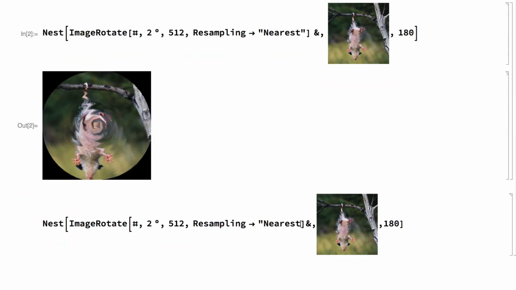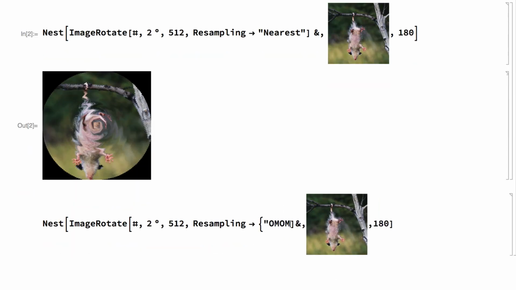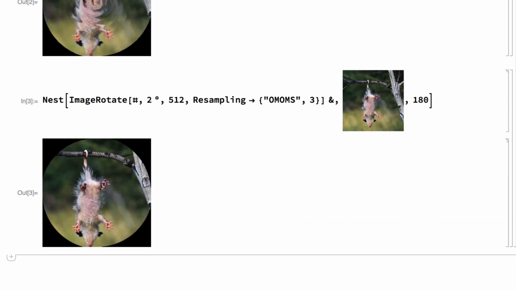Now try the same operation, but with a resampling method called OMOMS, which stands for Optimal Sampling of Maximal Order and Minimal Support, which won't be described in more detail here, but after the same repeated rotations with this resampling method, the artifacts are almost invisible. It isn't possible to completely eliminate artifacts of resampling, but it is usually possible to find an algorithm where the artifacts do not affect the features that are of interest in particular applications.